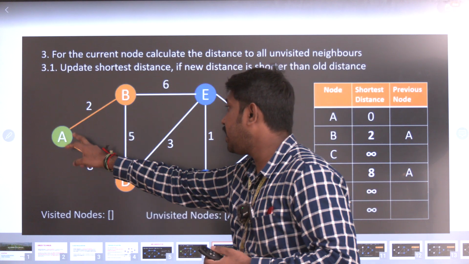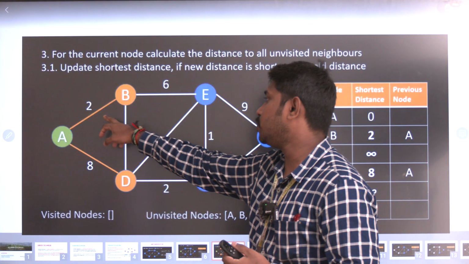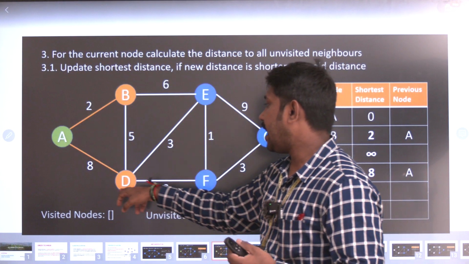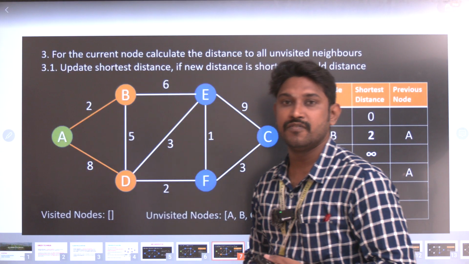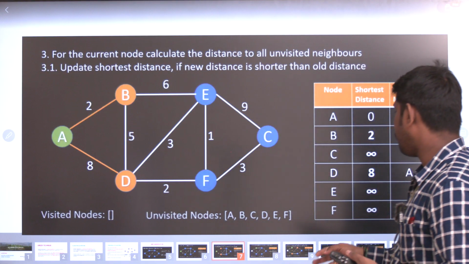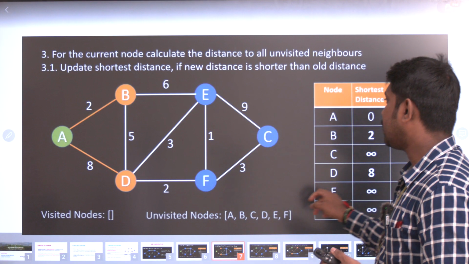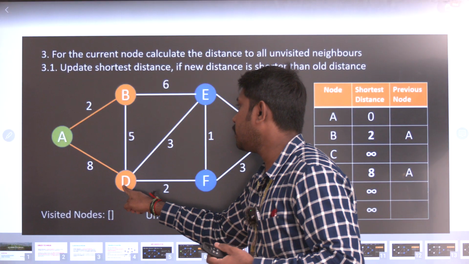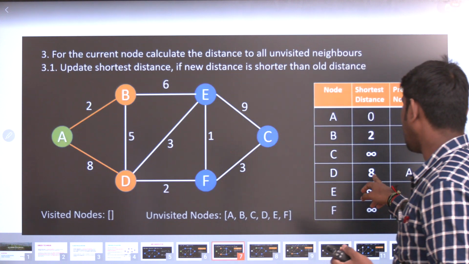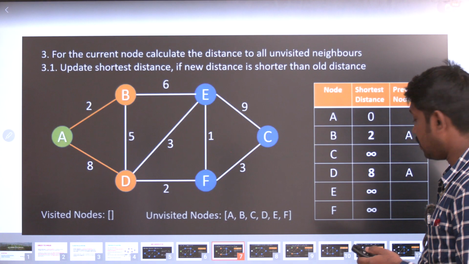And the second path will be A to B, B to D. The value will be 5, 5 plus 2, 6 and 7. So the value will be 7 and the second value will be 8. So which is the least value? Okay, the 7 is the least value. So for D, we are going to use the A path. So the immediate value will be 8. So 8 will be here and the next previous node will be A here.